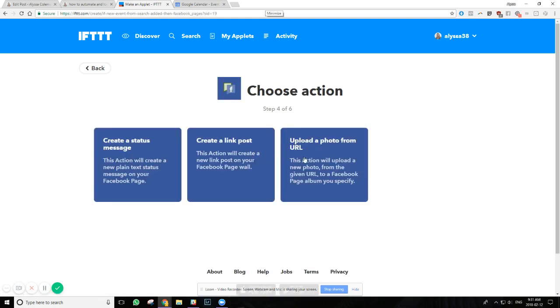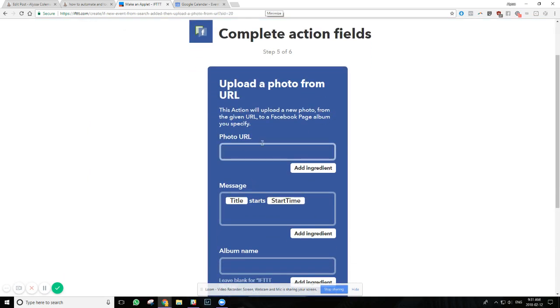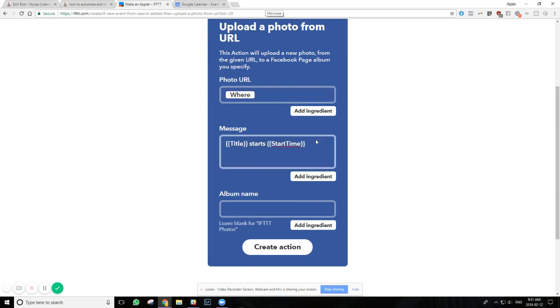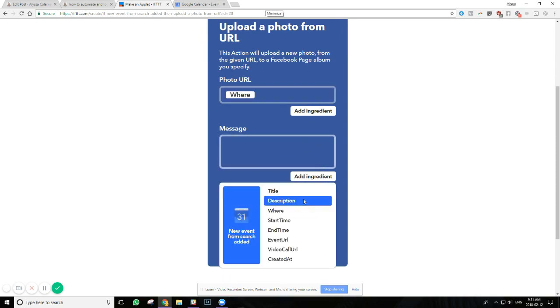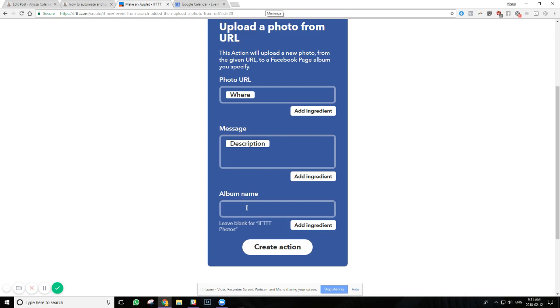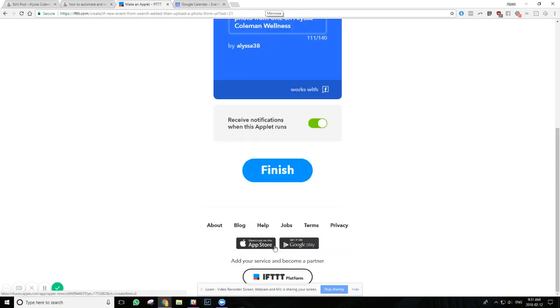And we want to make sure you click upload a photo from URL. Then the photo URL, again, we're going to put it in the where, and the message, we're again going to put it in description, and you can create an album name if you want, or just leave it blank and it will create its own little folder called IFTTT photos, but it just is posted to your Facebook page timeline. Once you're done, you can click create action and then finish.